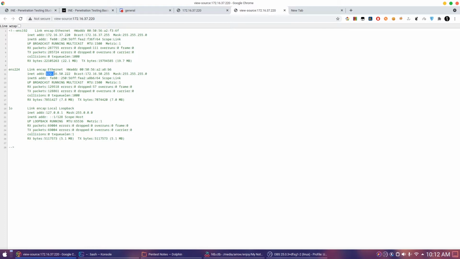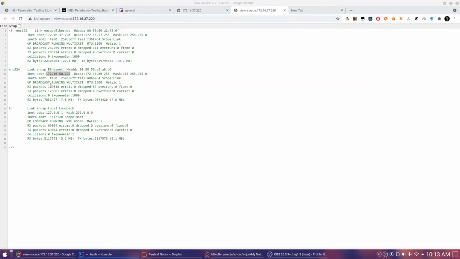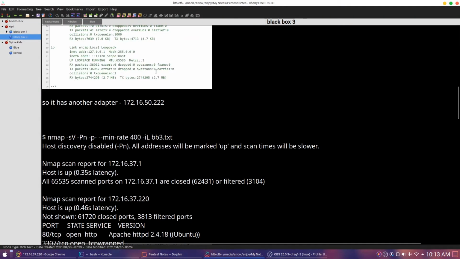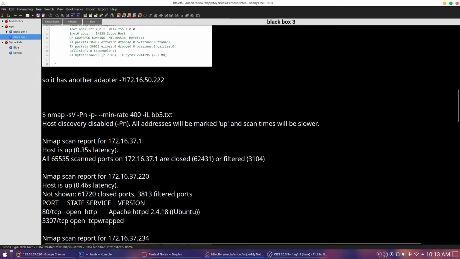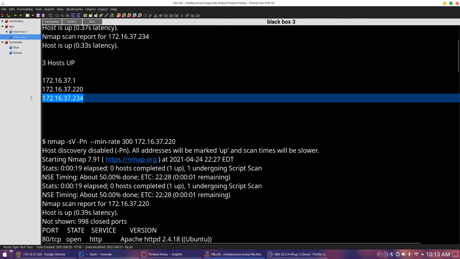Okay, let's copy this and try to ping, whether we can ping it or not. Okay, we cannot ping this, so it has some local adapter which is connected to this 50 address, and the subnet mask is 24. That means we cannot ping this network. Okay, that's fine. You can save these details, and I have saved them in CherryTree. So it has an adapter 50.222. Okay, that's fine.